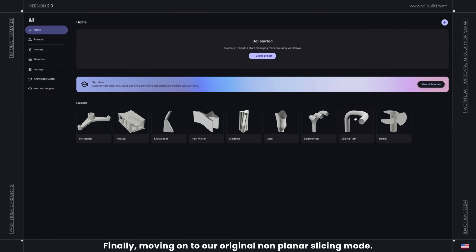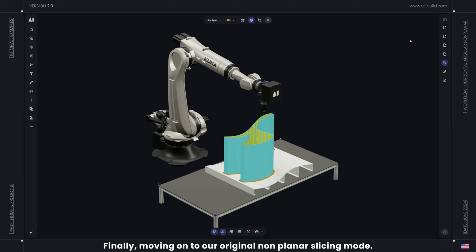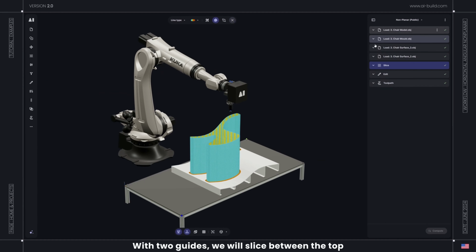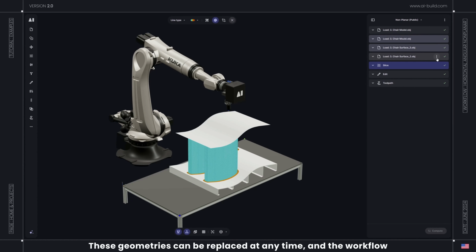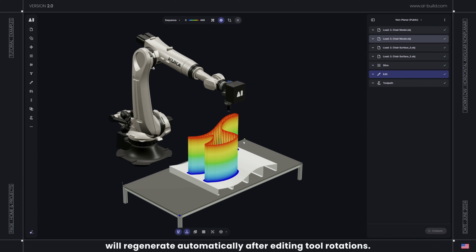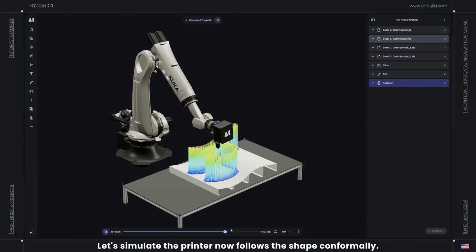Finally, moving on to our original non-planar slicing mode, with 2 guides. We will slice between the top and bottom imported geometries, like this. These geometries can be replaced at any time, and the workflow will regenerate automatically. After editing tool rotations, let's simulate. The printer now follows the shape conformally.